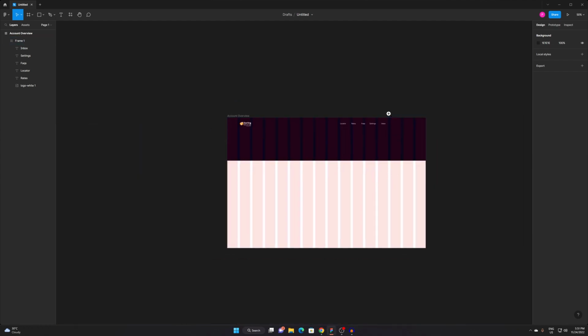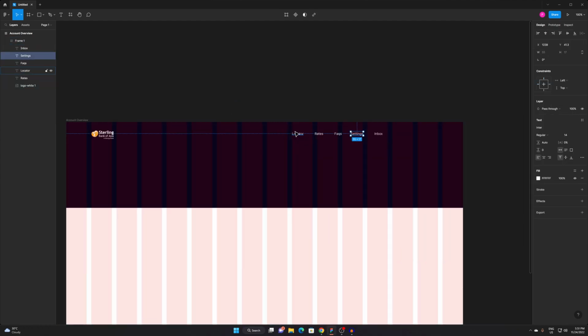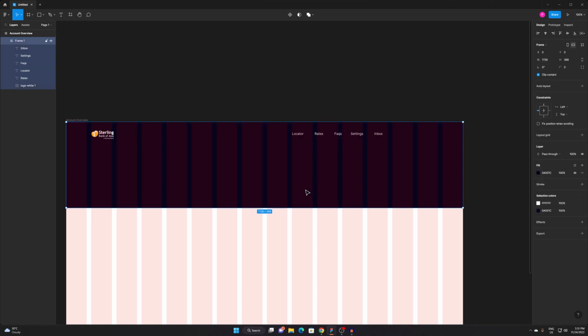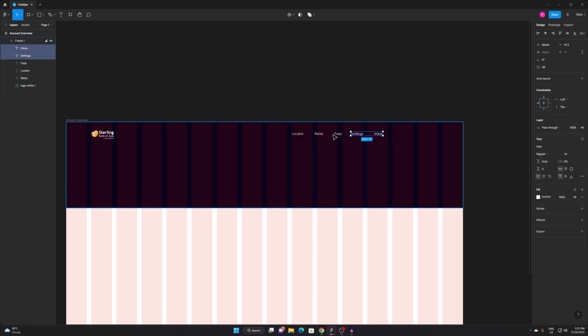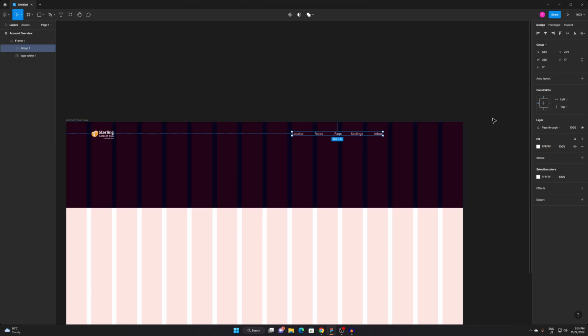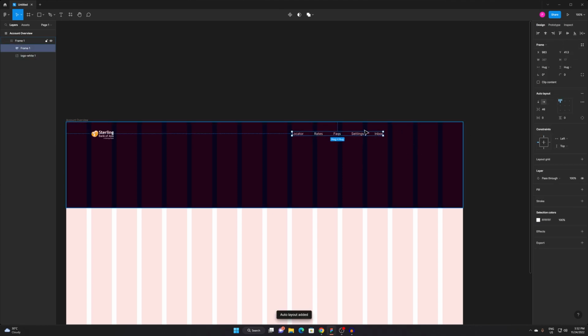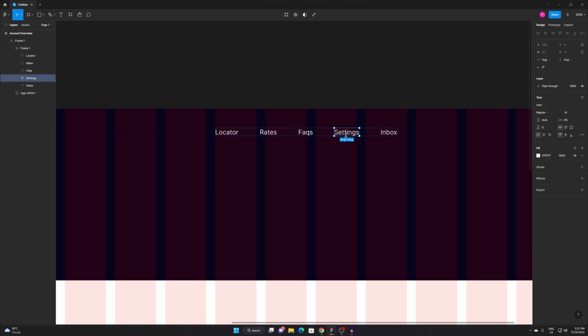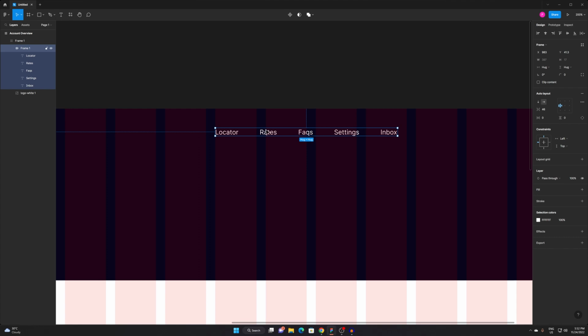There. I think that should be it. This is going to be our main links. And for this to have the same padding between each link, we're gonna make this an auto layout. So we're gonna group it, add auto layout. Now everything has the same width. So do it like that.